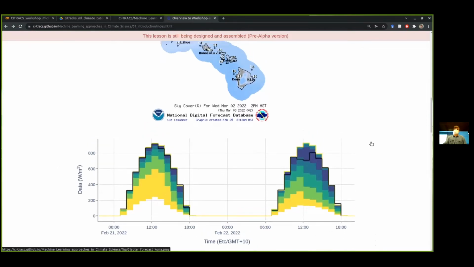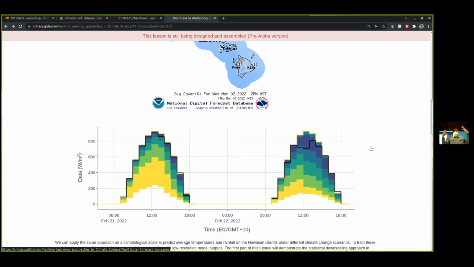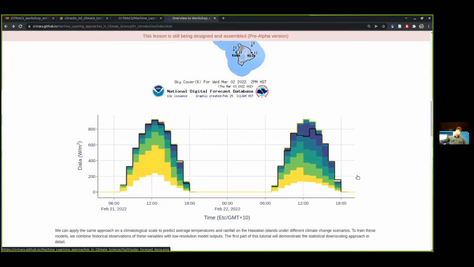So in climate science, we just kind of scale this up to months, years, decades, but we can do the same thing to predict how much rain the islands will get in the future.